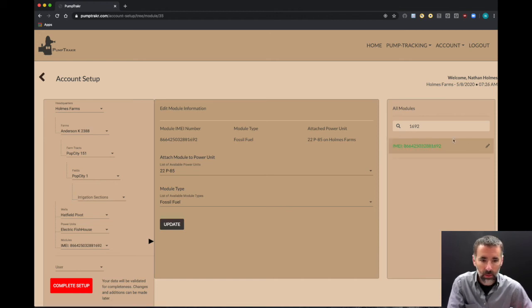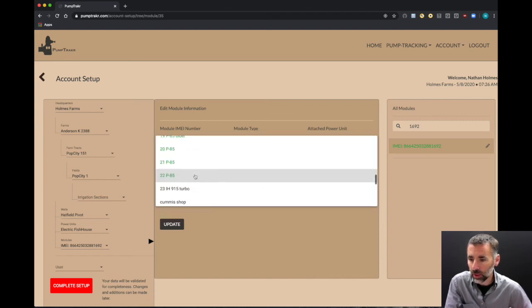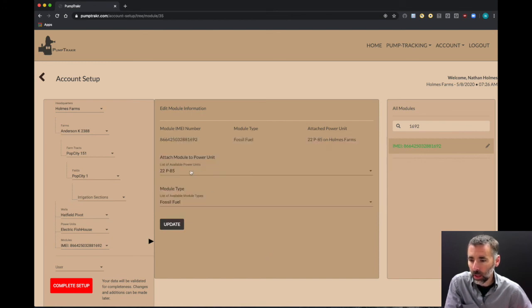Clicking on it highlights it. When it's highlighted, you'll notice that over here on the left in the middle, that number matches this number, and it'll tell you what it knows about that module. And so the last time I was in here, I told it that this module is on the number 22 P85, and it's on Holmes Farms. There's the headquarters that it's under. You can change this, hit this drop down, and you can choose a different power unit that this module belongs to. As soon as you choose that power unit, the system assumes that every message coming from that IMEI number is coming from that power unit. So this is important to have that matched up correctly.